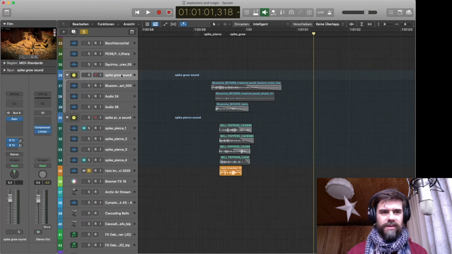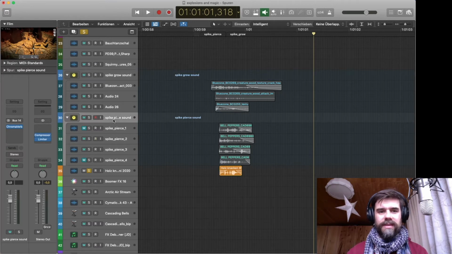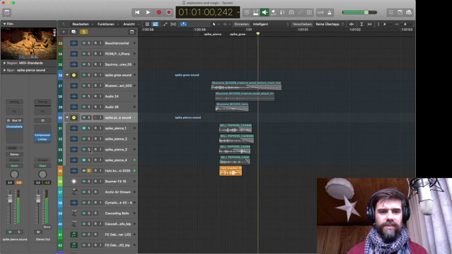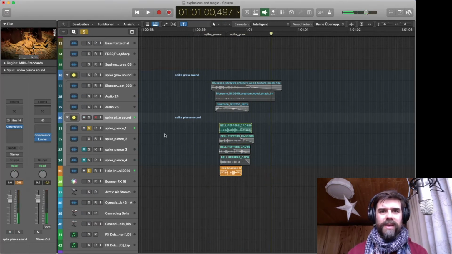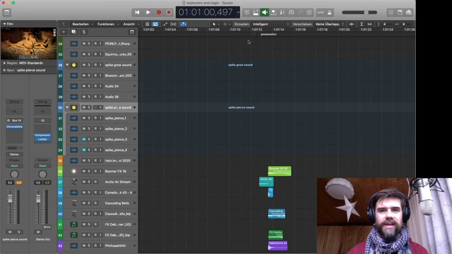These sounds are combined in the game. I have this grow sound. It will happen every time the spikes grow. There are 4 different types of the piercing sound, so I exported 4 different versions. These two together, these two, these, and these two. So when they are combined inside the game, there will be some randomization, some variation, so it doesn't sound artificial. Let's go to the next die.